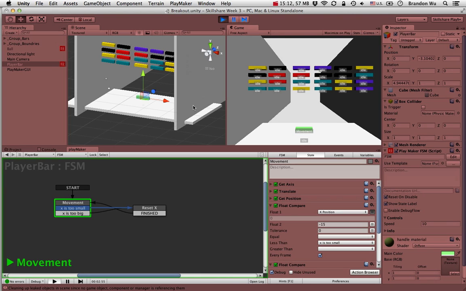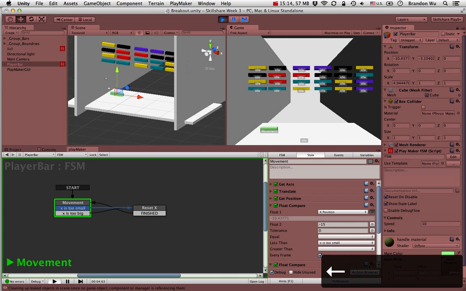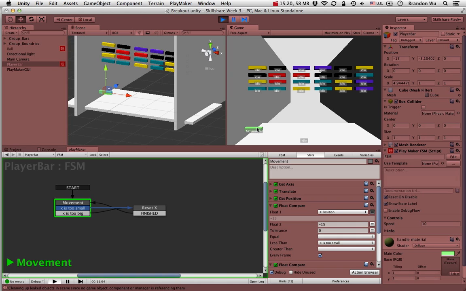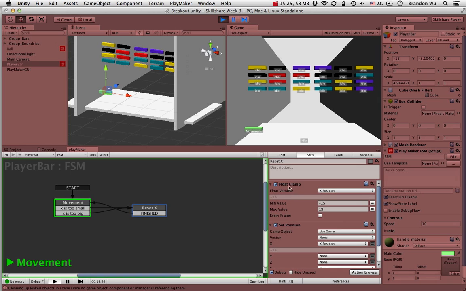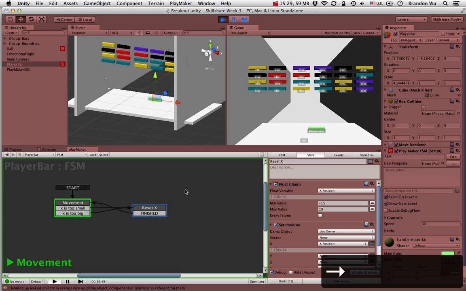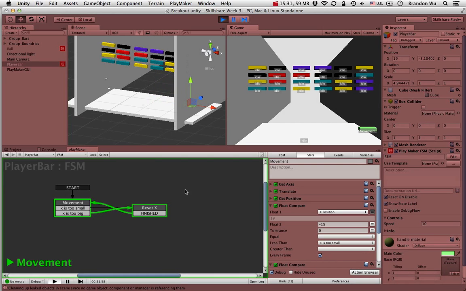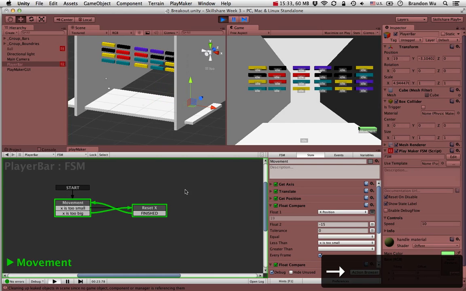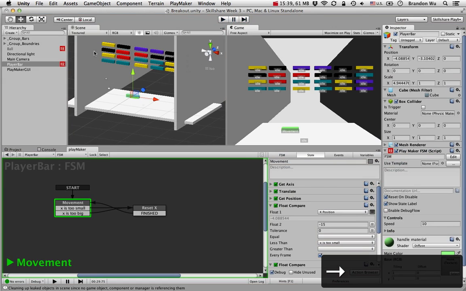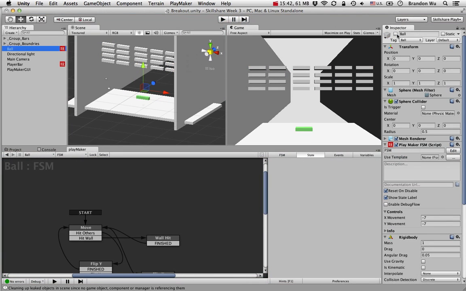Okay, now moving left, you can see that as soon as I hit -15, it's going to stop. And it's going to reset my position to -15 because I have this float clamp there. Now I can keep moving to the right, and again, when I hit that number, it's going to stop me from moving any further. So that's good. That's how we limit the movement of the player.